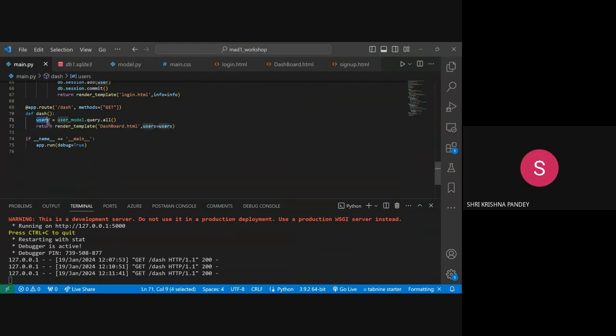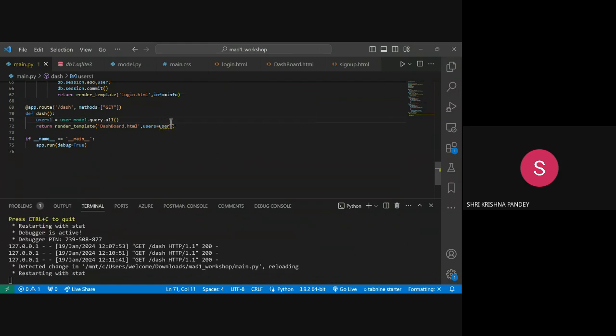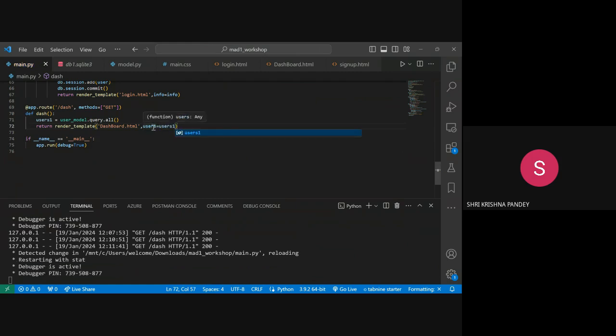Okay. And we have created one variable, and we are just passing it. See here, if I type one, it should give me an error because it is nowhere. And you can type like this, and then you can use this users here in the dashboard.